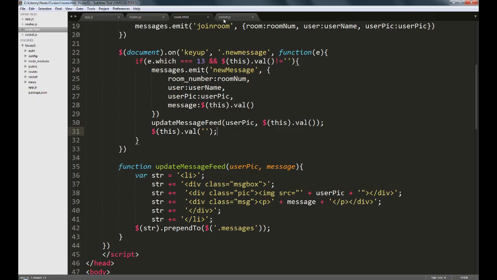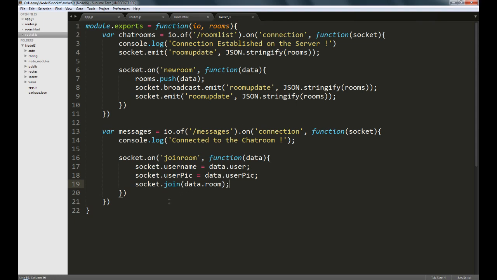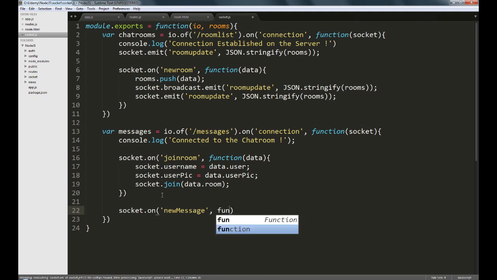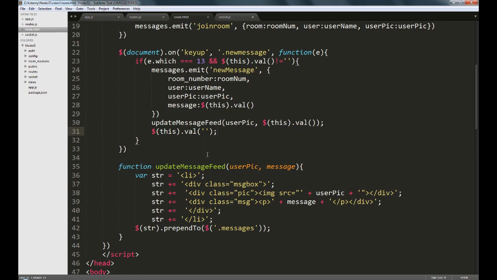So let's go back into the socket.js, and in the socket.js, we will listen for the new message event, and this will have the data along. This new message event is what we are emitting from the room.html whenever the user presses enter in the input field, and this carries with it the number of the room, the unique number of every chat room. It carries with it the username, the user pic, and the actual message which the user has typed.